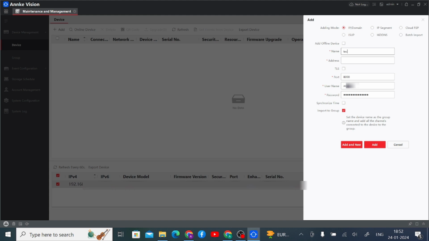Here you should enter your device name, and here you should insert the device address. Here you find that I put my local IP address, and again just enter username admin. Please don't be confused here, again it is the username and password of the device. Device means DVR and NVR. Just click Add.